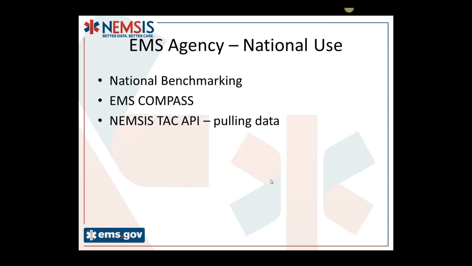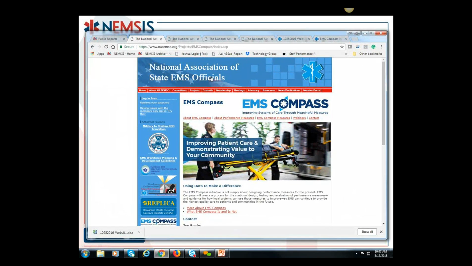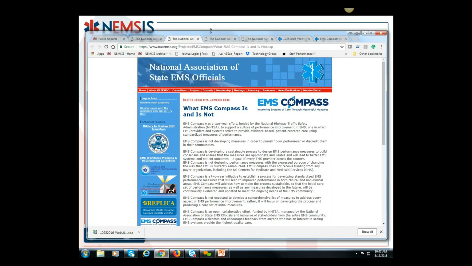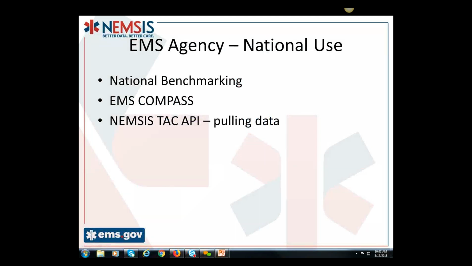Of course. So I do want to point out that the Compass website went offline before, but most of the information is now available simply on the Association of State EMS Officials website. So if you had some questions about EMS Compass and you haven't seen that in a while, literally the information is out here. You can reference different pieces of information as it relates to Compass. But one of the things that NEMSIS is doing is we're creating an API, a web service tool, so that software companies will be able to pull data.